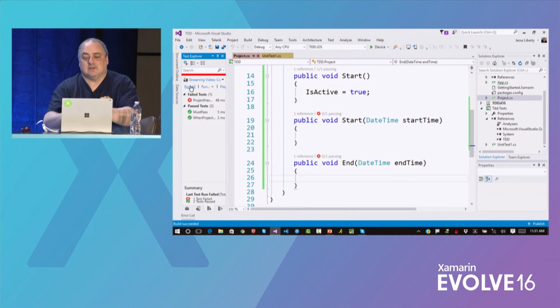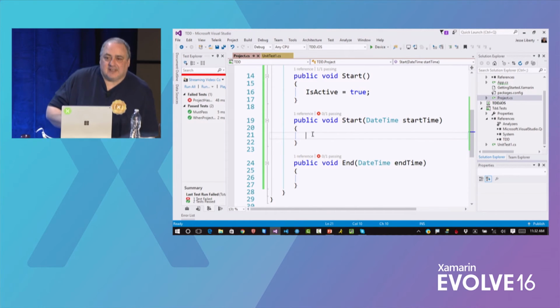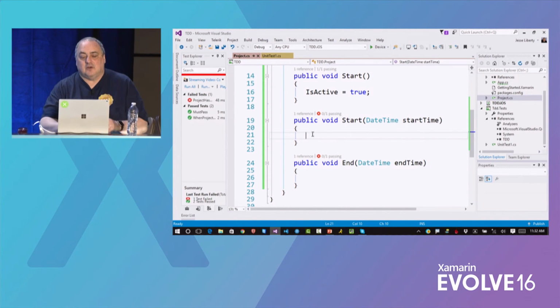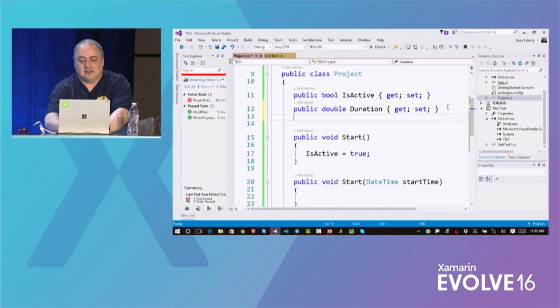So now we are ready to go. Now that we have a failing test that encapsulates our design, we're ready to go do the implementation. So we go up to project CS, which is where we are right now, and frankly, the implementation becomes almost dead obvious again. We know that we have a start that takes a datetime, an end that takes a datetime. Let's create a couple fields to capture that.